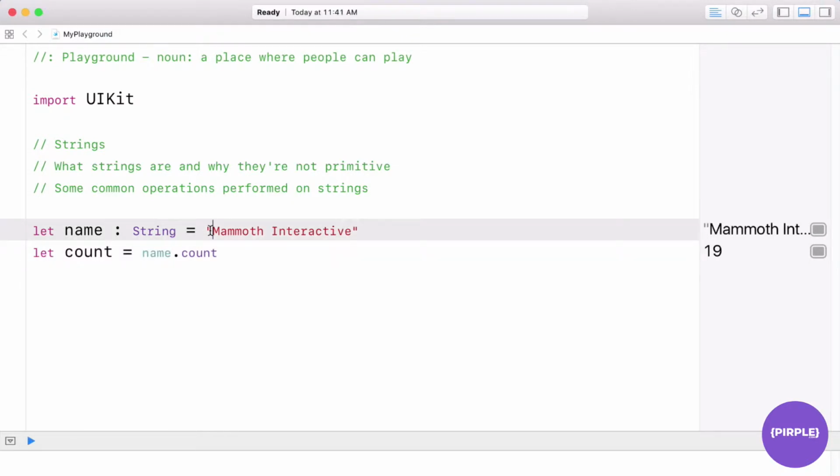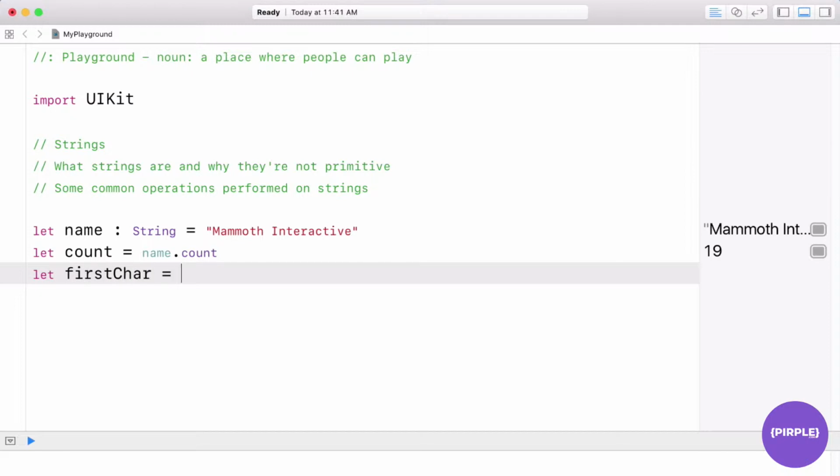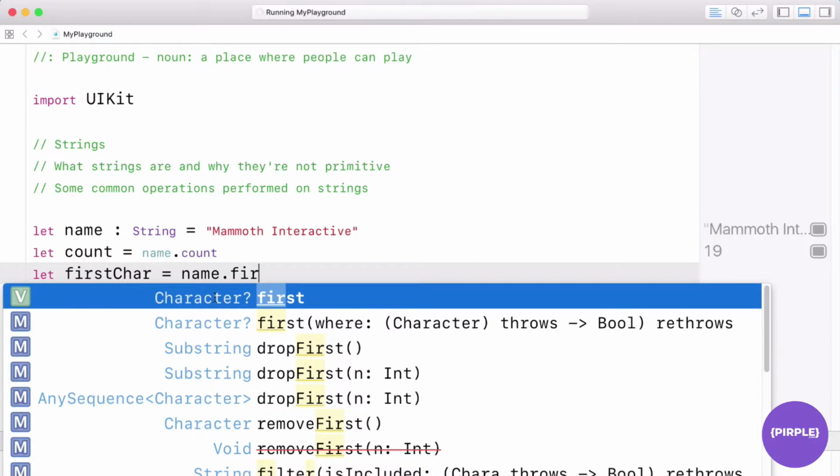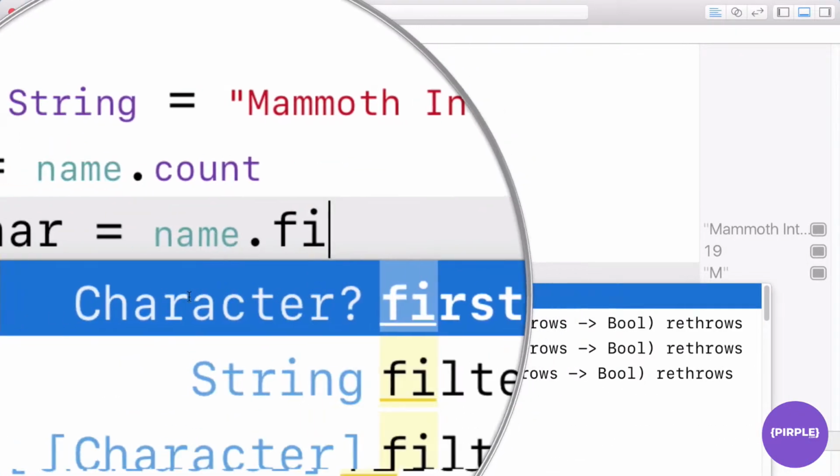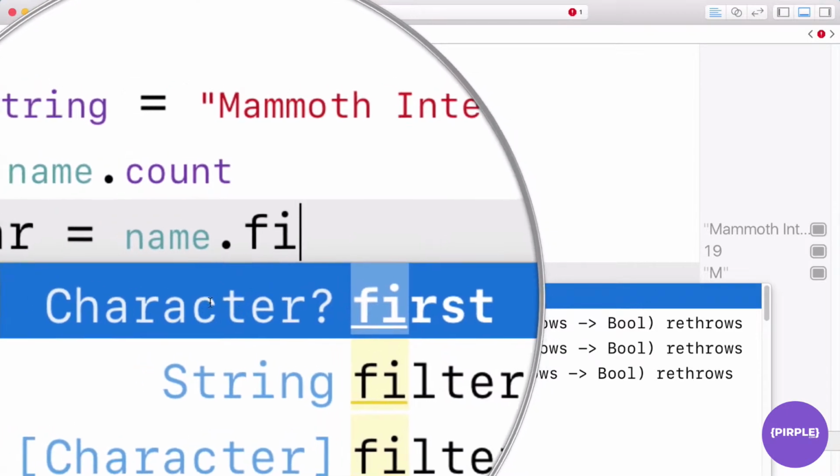Now, if we wanted just the first or last characters, we could get them by index, or we could simply call name.first and name.last. So we could say let first character equals something like name.first, okay? And what this does is it will return a character. Now, you'll notice that, actually, let's pull that up again. So when we start typing in first, it doesn't just return a character, it returns an optional character.